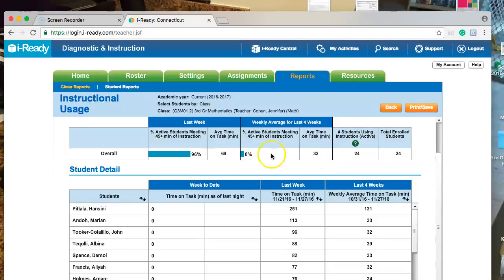The last 4 weeks, we definitely did not meet our goal, but we now know, looking at this report, that it's something we can strive to work on. So again, I can see how many minutes on task and working each student completed. And I can see for the last 4 weeks. This is really important data to make sure that we are meeting our 45 minutes of instructional time.